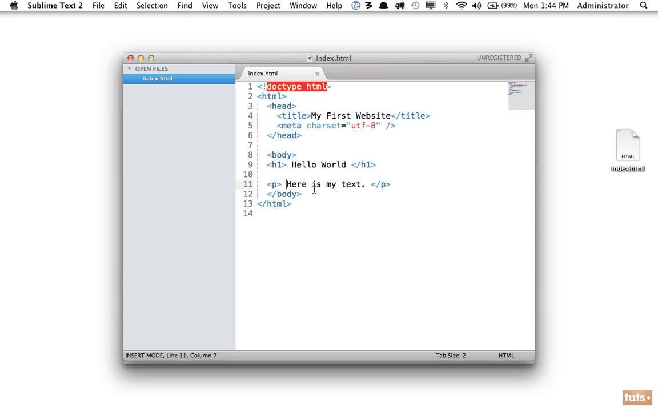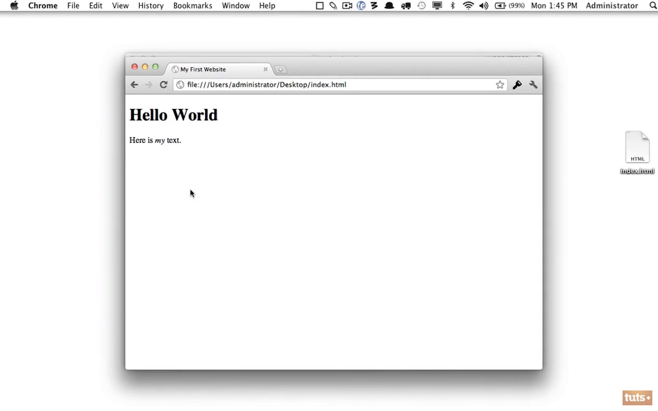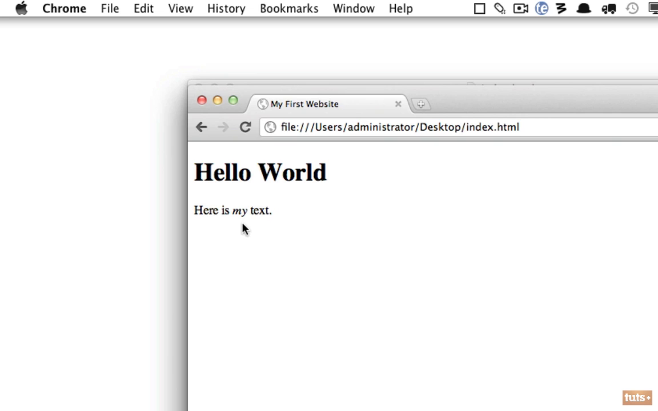Next, I want to add some emphasis to my. So how can we emphasize a particular word? We can do that by using the EM element. And EM stands for emphasis. So now we're telling the browser, here's my text as a paragraph, but this specific word needs to receive emphasis. Now, what form that takes? I don't know. Let's save it and view it in the browser, refresh, and now I want you to note that if I zoom in, my is now italic.